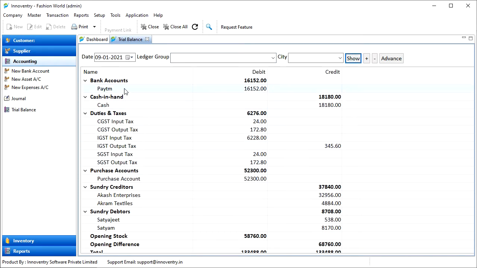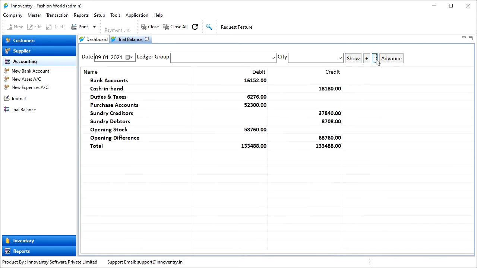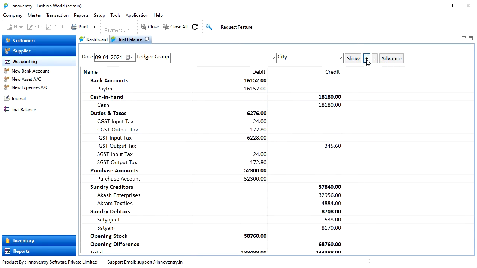Here we can see a button with a minus sign. When we click on this button, the details for a particular ledger group are hidden, and when we click on the plus sign button, the details are shown, as we can see.